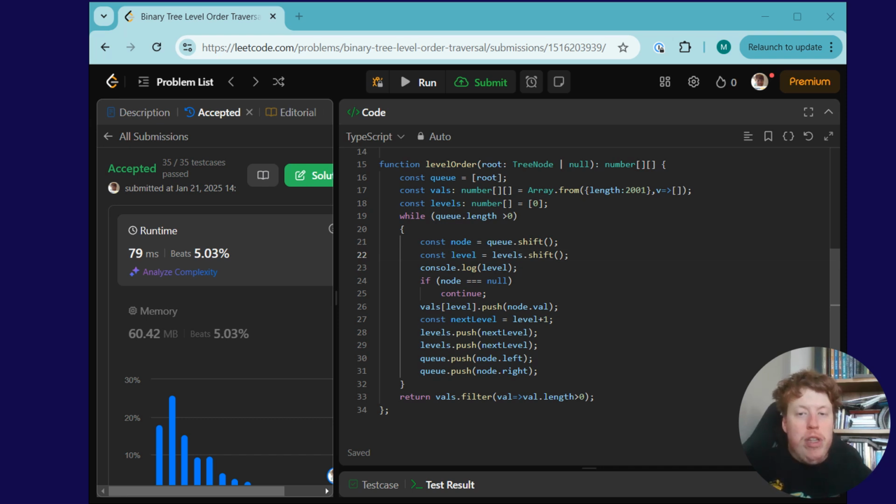Here's my solution to the BFS problem from LeetCode. This function performs a level order traversal of a binary tree. To achieve this, I use a queue to track nodes to visit and an array, vals, to store node values level by level. First, I initialize the queue with the root node and start with level 0.